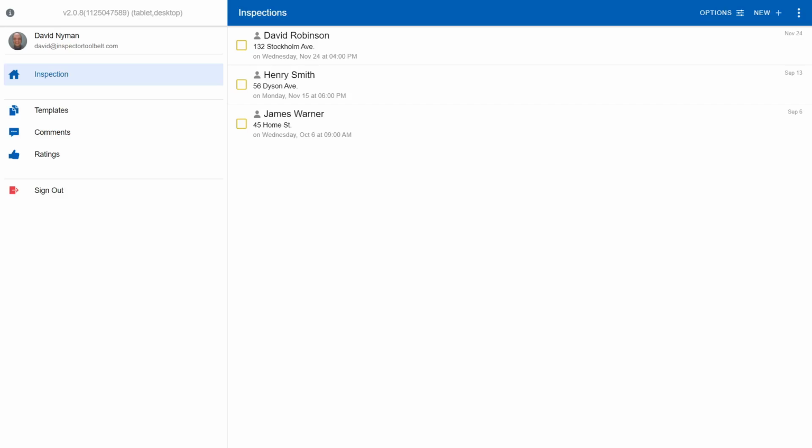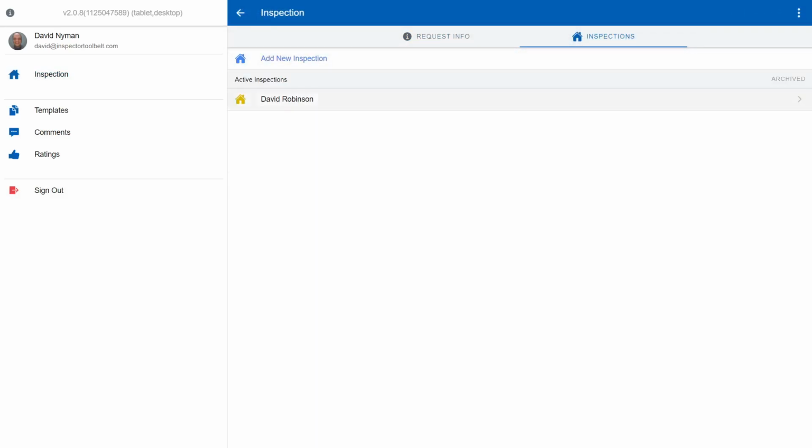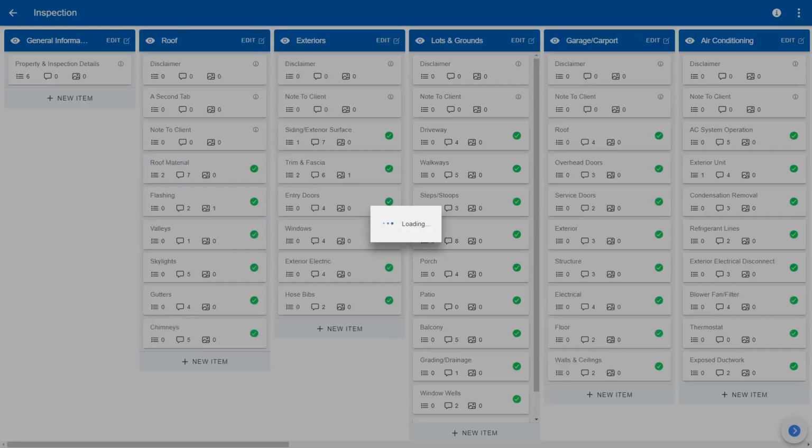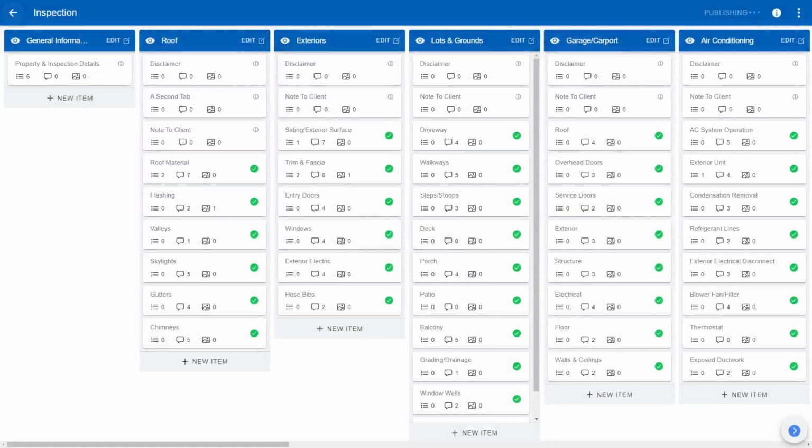Using Inspector Toolbelt on an inspection is very simple. If you have the inspection scheduled already, all you need to do is click on it to open it up in your inspection dashboard. With your template set up in the right order for your inspection, you will be amazed at how quickly you can get everything done.